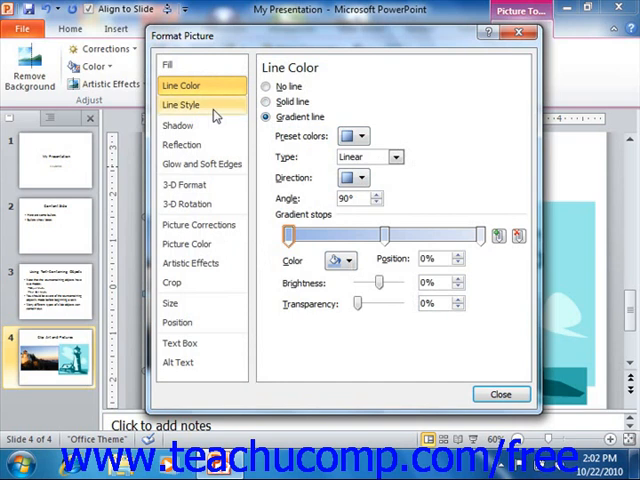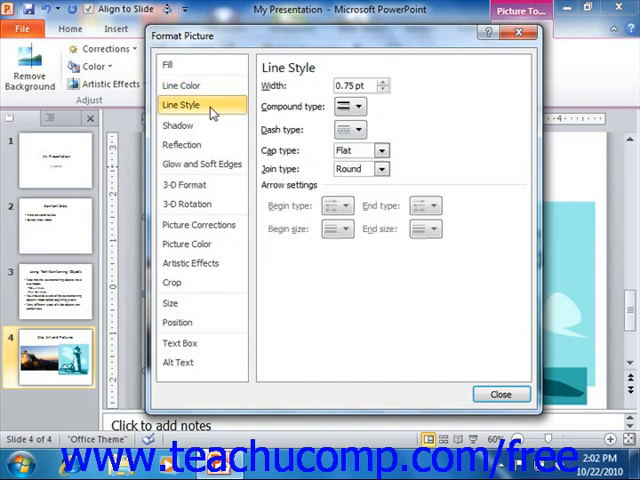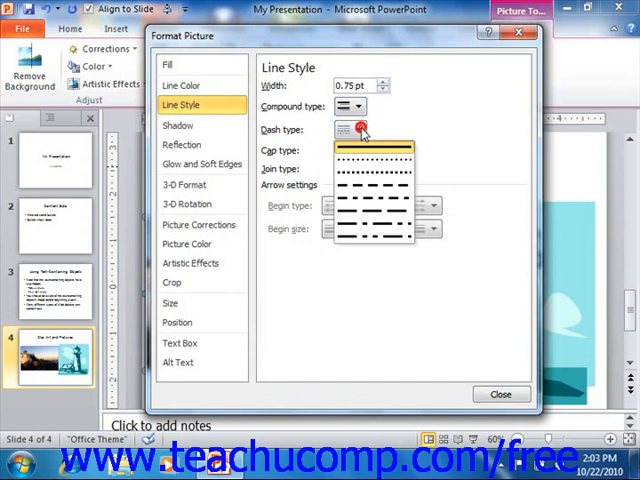Now you can click the Line Style category in order to make changes to any line, or in this case picture border, that change its thickness and appearance. So you can use the Width spinner box to set the width of the line. If you want to have a multi-line border, use the Compound Type drop-down to select the style of multi-line appearance that you want to use for the border. You can use the Dash Type drop-down to select the style of line that you want to apply. There are several styles of dashed lines available.